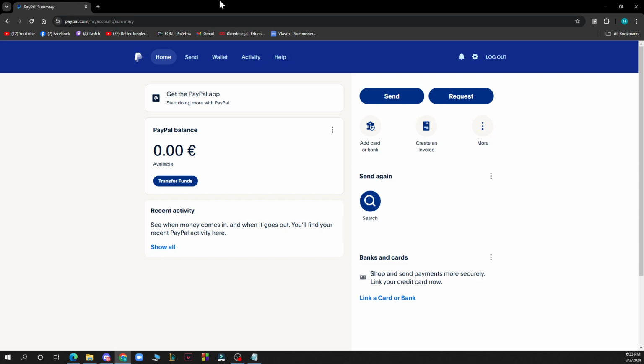Today, I'll be showing you how to download PayPal statements. So the first thing that you of course need to do is go to the Google Play Store or the App Store, whichever you have, and download the PayPal application. Alternatively, as I did, you can go to paypal.com and open it in the web.